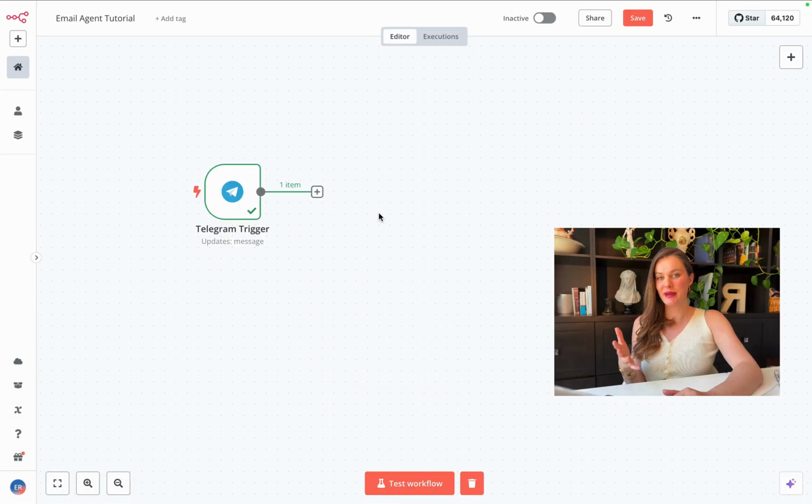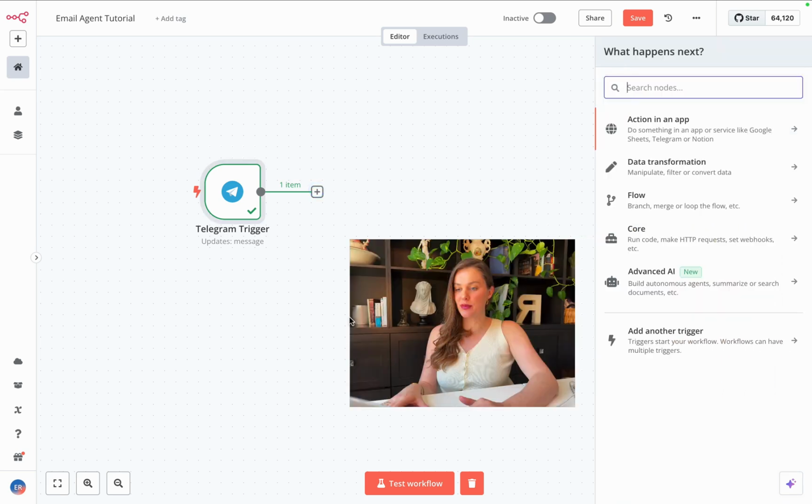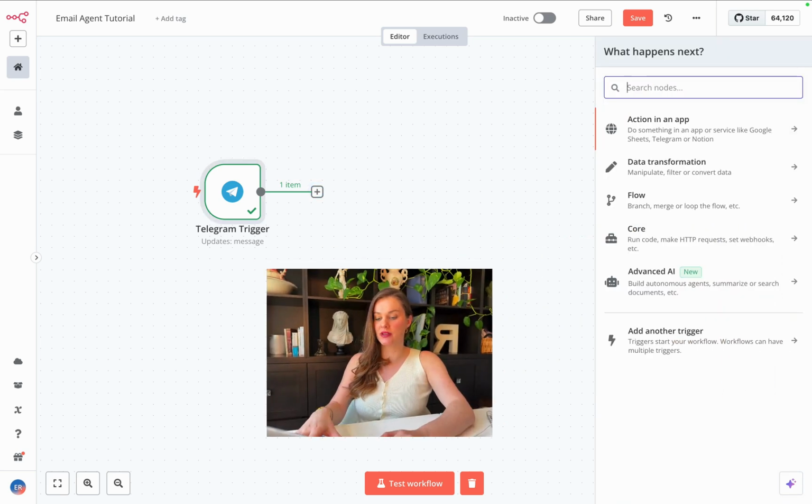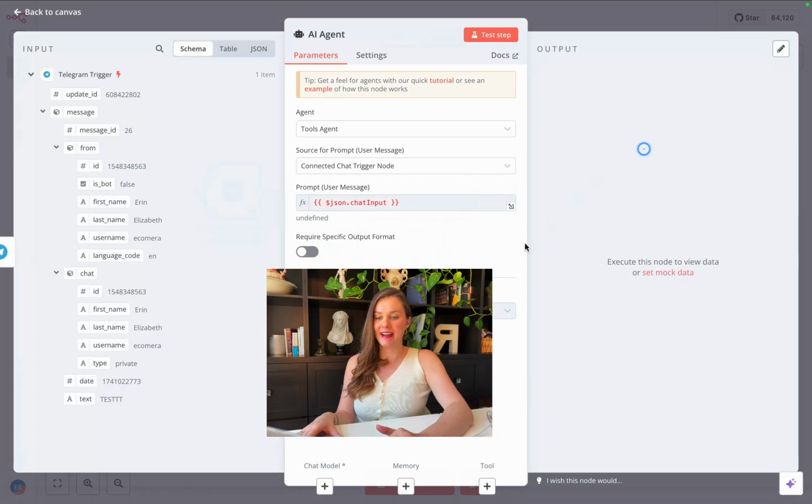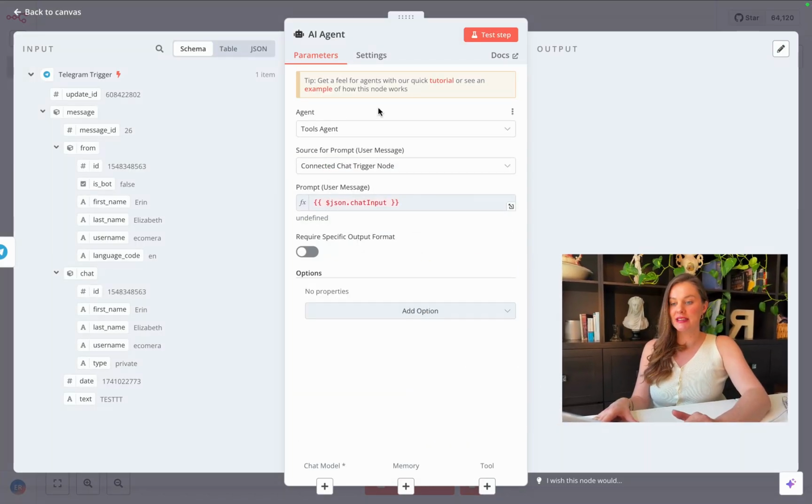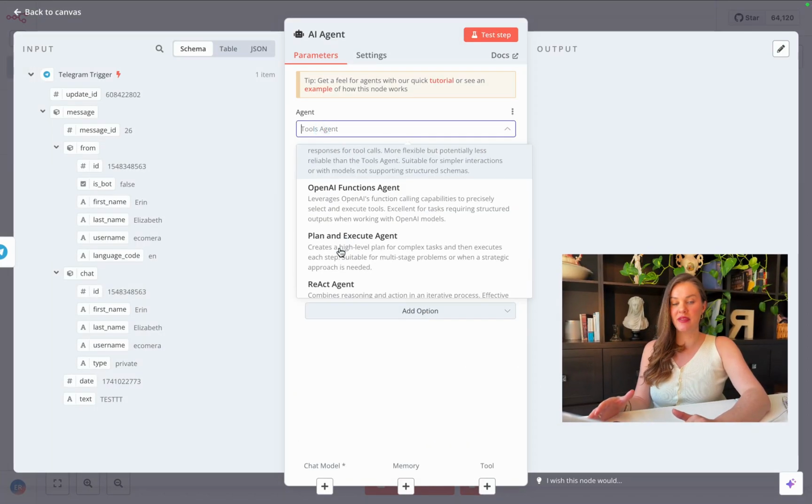Now that our Telegram is working correctly and our trigger is all set up, we have to build out our AI agent. And this is where it gets really cool. So if we hit the plus sign here and we go over to our search, we can search up AI agent. Now, over here, you're going to see the option to choose what type of agent you're looking for.